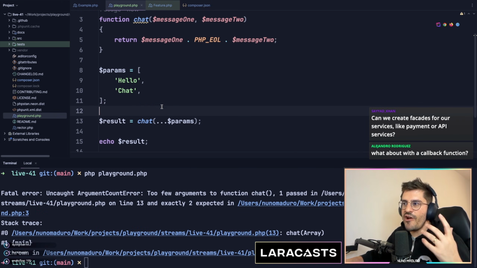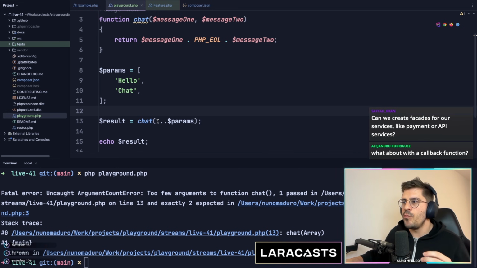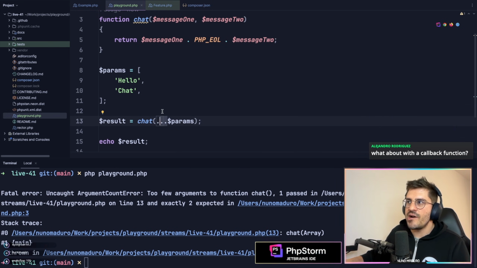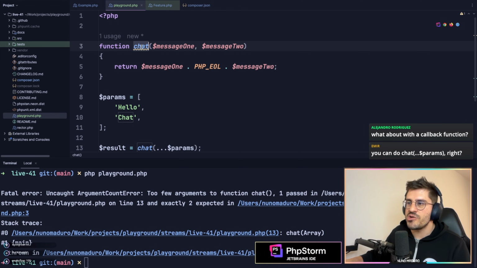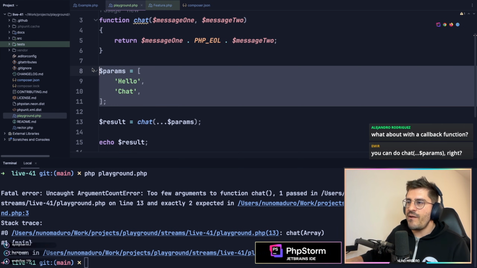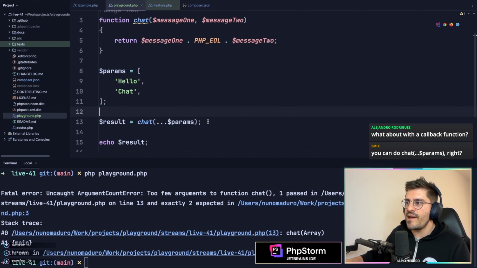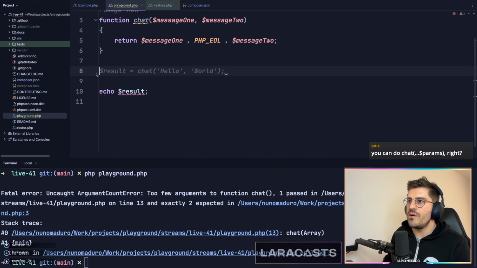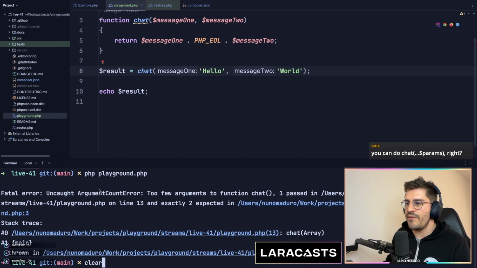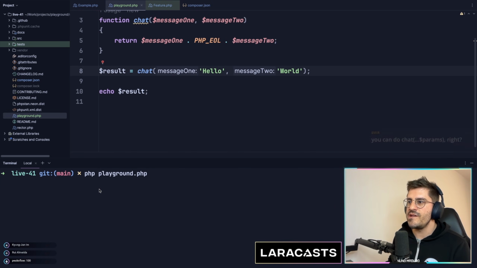Okay, so a lot of people have asked me during these days, what is the spread operator? What exactly are these three dots doing at the moment? So here I have a chat function on top, and obviously if I wanted to use this chat function, the only thing I have to do is type result equals chat hello world. And obviously if I clear my terminal, run PHP playground, it will just work as expected.